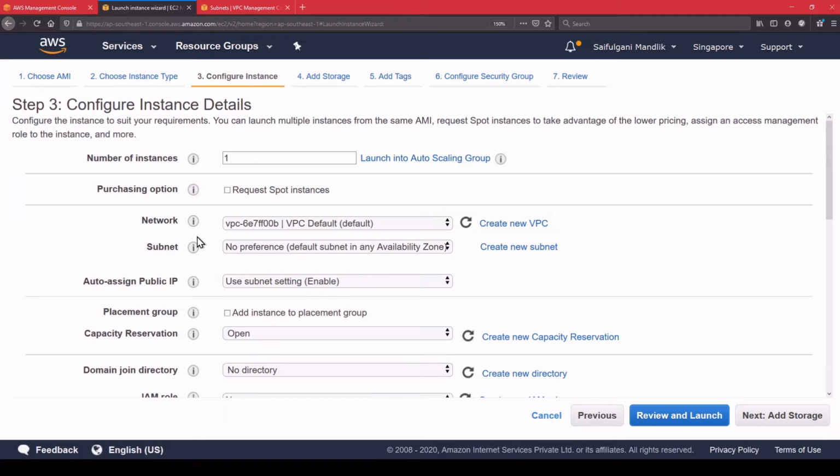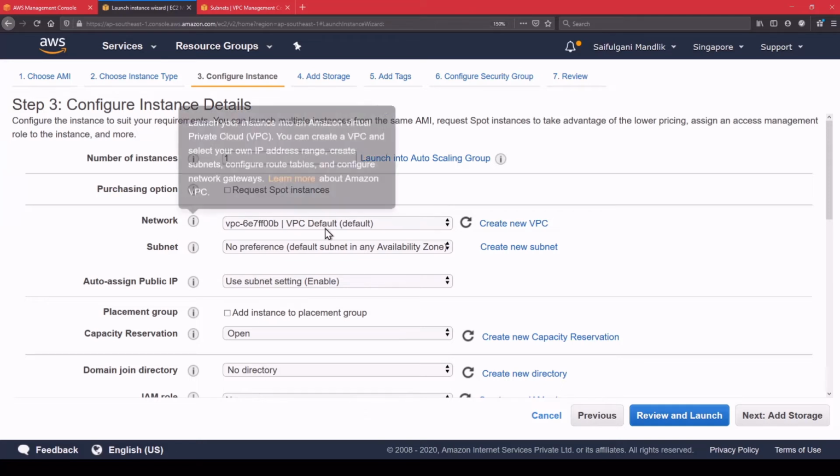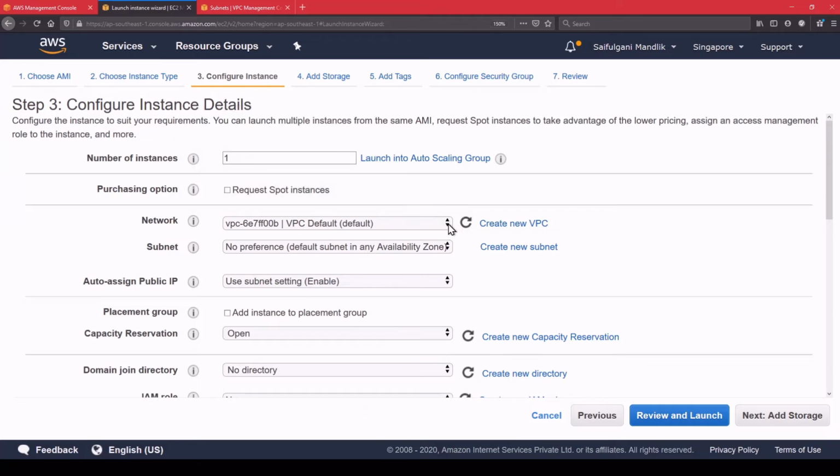But right now the important thing is VPC and how do you create an EC2 instance in a VPC. In step 3, where you say configure instance details, you have this third option which says network. Now typically when you would create it, your instances would be created in the default VPC.